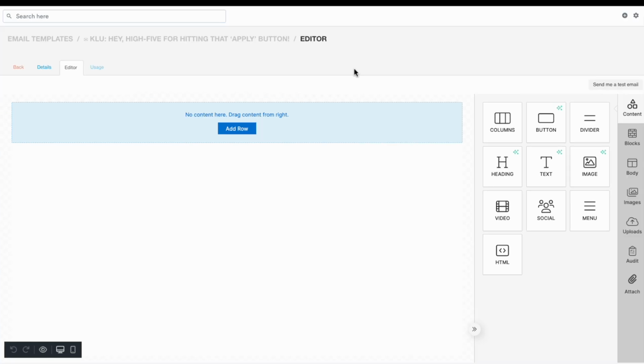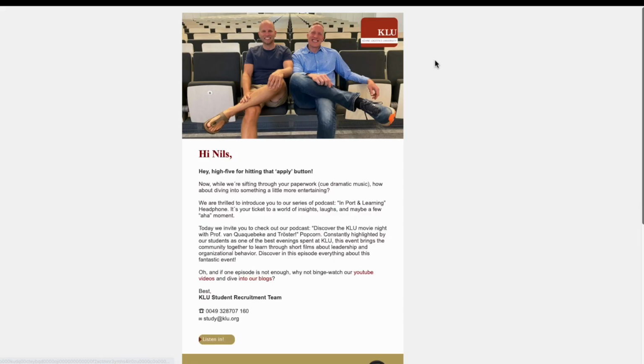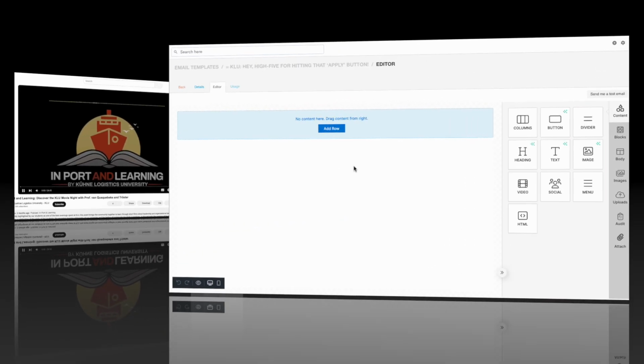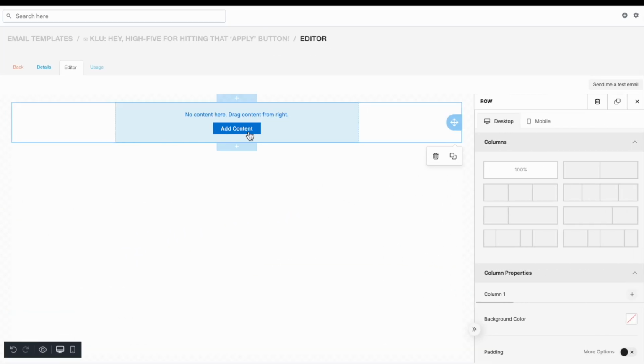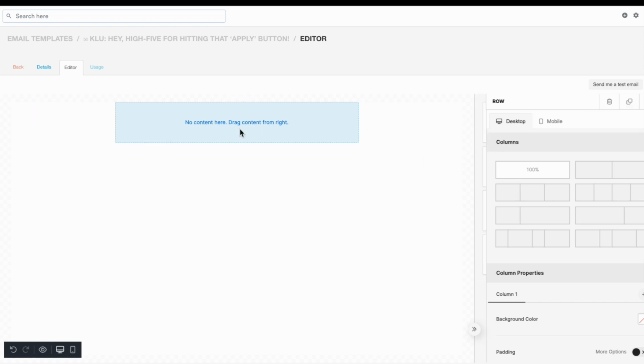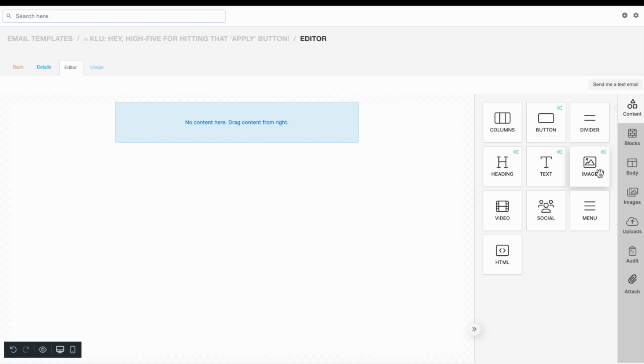I'm going to start by configuring the header, in other words, this image right here that actually links to a YouTube video. As you may remember, the basic principle behind the mechanics of our email editor is that you must add one or more rows to it, and then within each row, one or more content sections. So I'm going to press Add Row, and now I'm going to specify the kind of content that I want to add to it, which in this case is an image block.